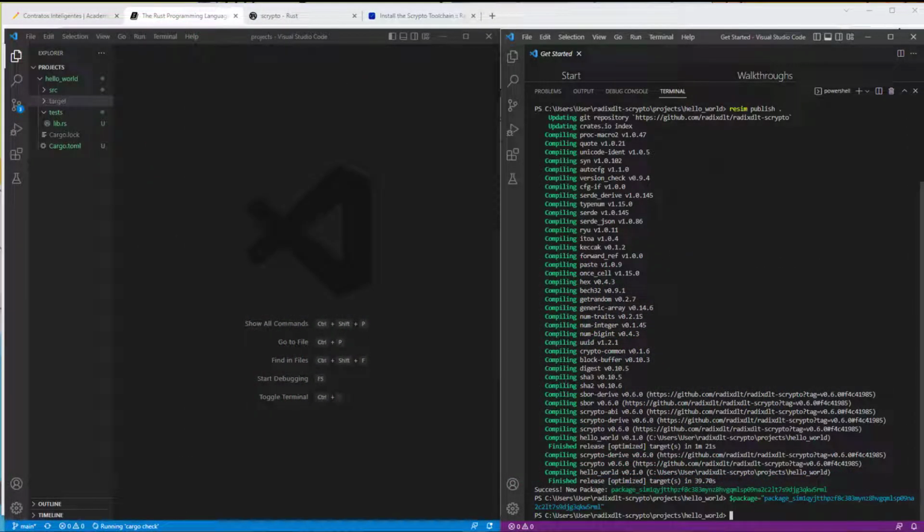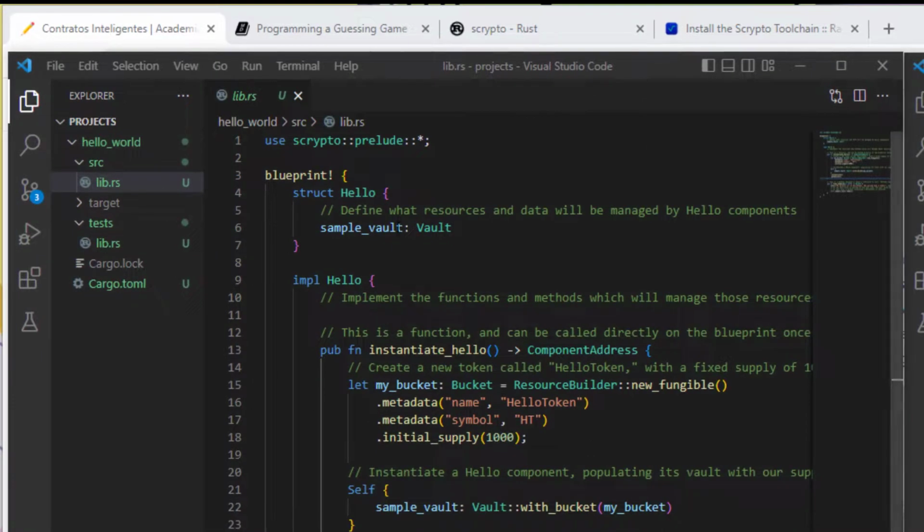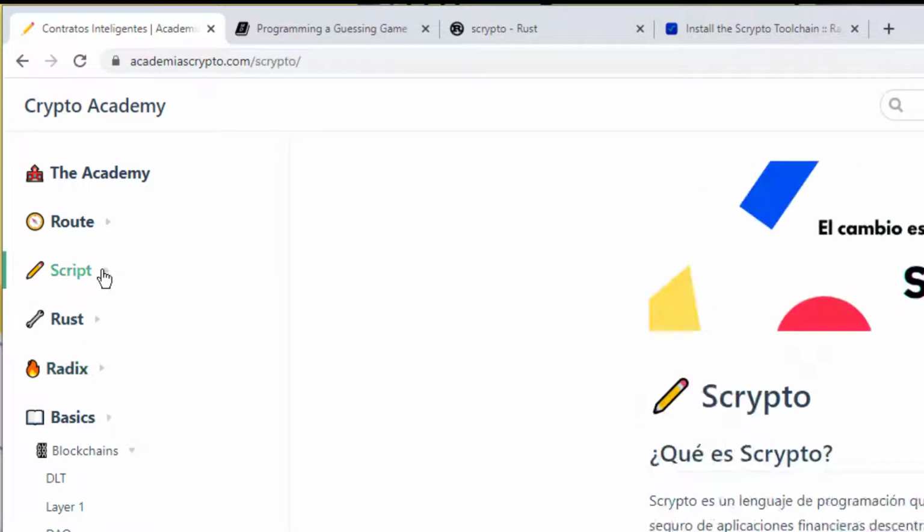Now let's look and see how this side is connected to this side. So we're going to look at the source folder. All right, we're going to look at lib.rs. So the first line here tells the program it's going to use the Scrypto library. Then the blueprint says all of this is our plan, and the plan is going to have a structure here, and the struct says it's going to contain something called a sample vault, which is a vault, and a vault is a permanent storage space in Scrypto, and you can get all this from here.